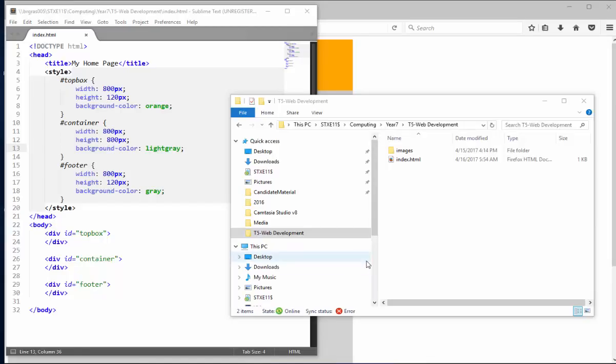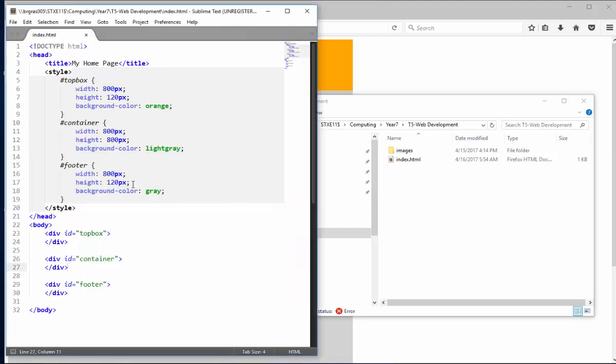In this tutorial, I'm going to show you how to separate the style sheet from your web page into a separate style sheet file, then link the web page with the style sheet. So you can see in my Sublime Text, I have my index.html file, which is my home page, open here. And that structure is quite familiar to you.